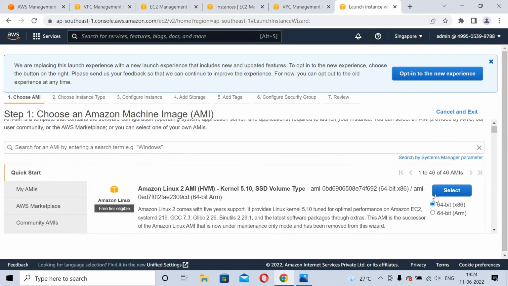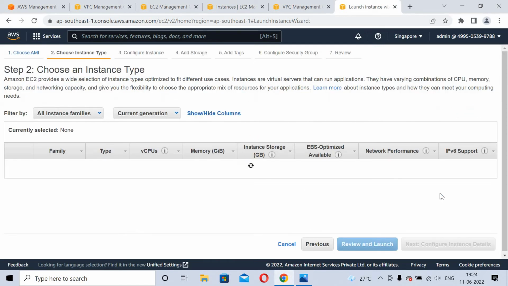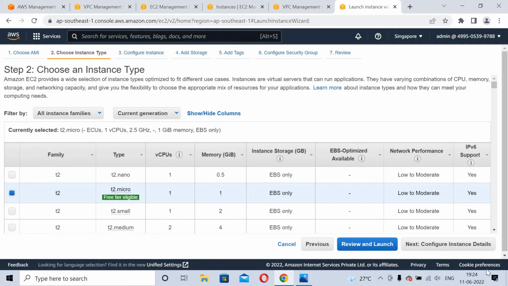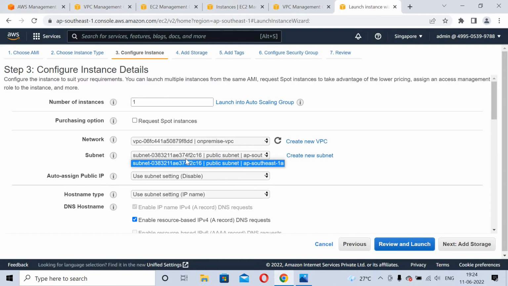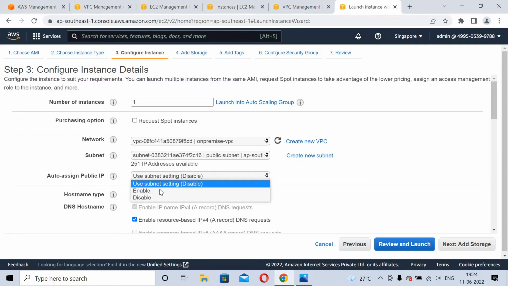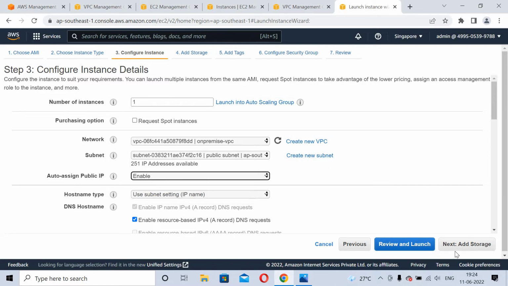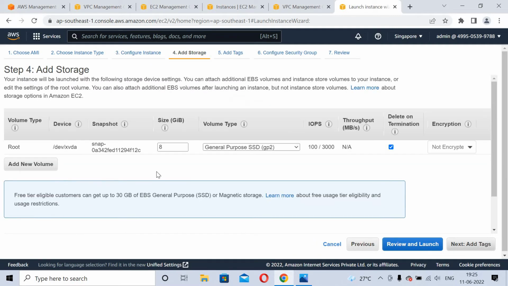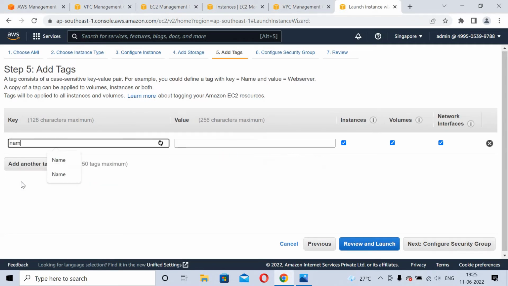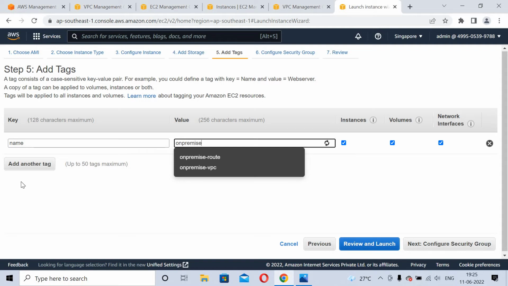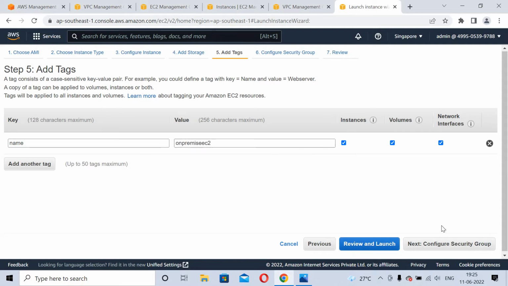So I'll select the machine. I'll configure the details now. And the next one is selecting the VPC, the on-premise VPC, and this is the public EC2 instance. Therefore, I am enabling the auto-assign public IP. Now, next go to add storage. Next, add tags. You add the tags here: on-premise EC2.